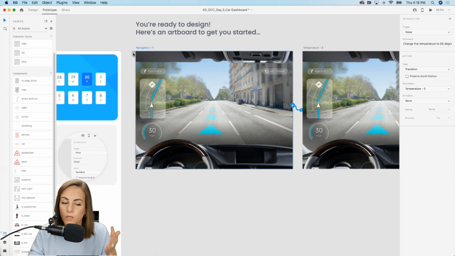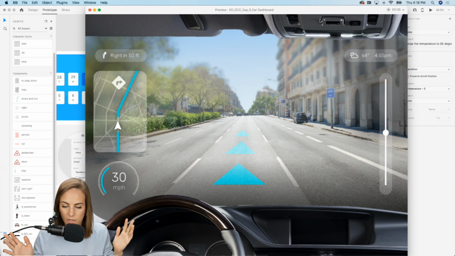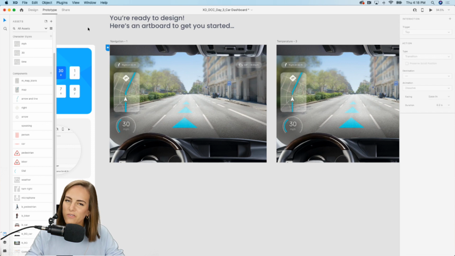So when you're previewing, make sure you have the little home icon selected, otherwise it might start from some other artboard. Okay, so we're going to say change the temperature to 65 degrees. And while we do that, we have to hold down the space bar for the microphone to hear us. So press the play button, and you can't see it, but I'm holding down the microphone right now, and I'll say change the temperature to 65 degrees. And then I'm not doing anything, and we'll see our slider goes right up. Very cool.